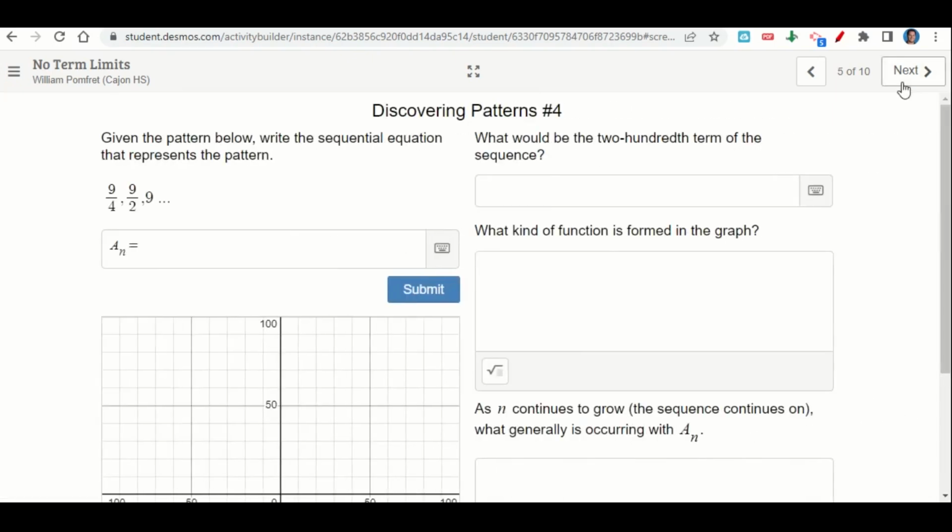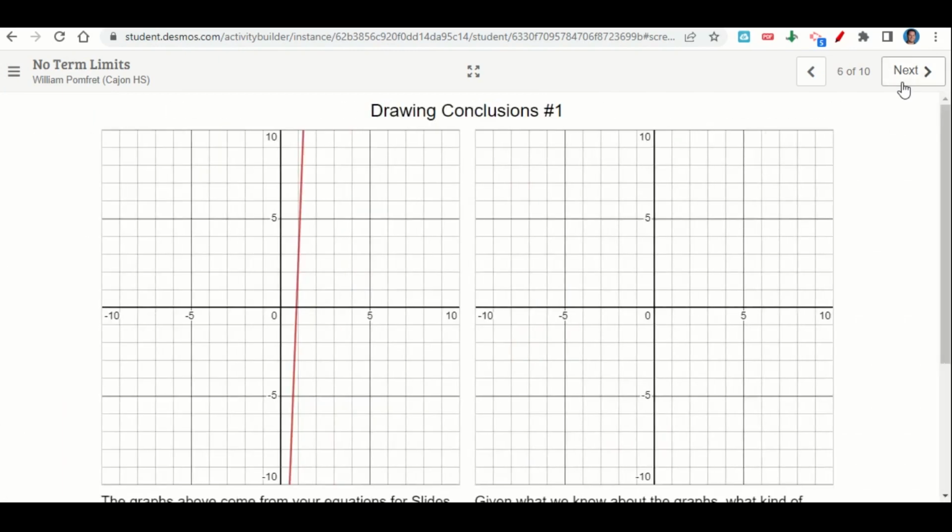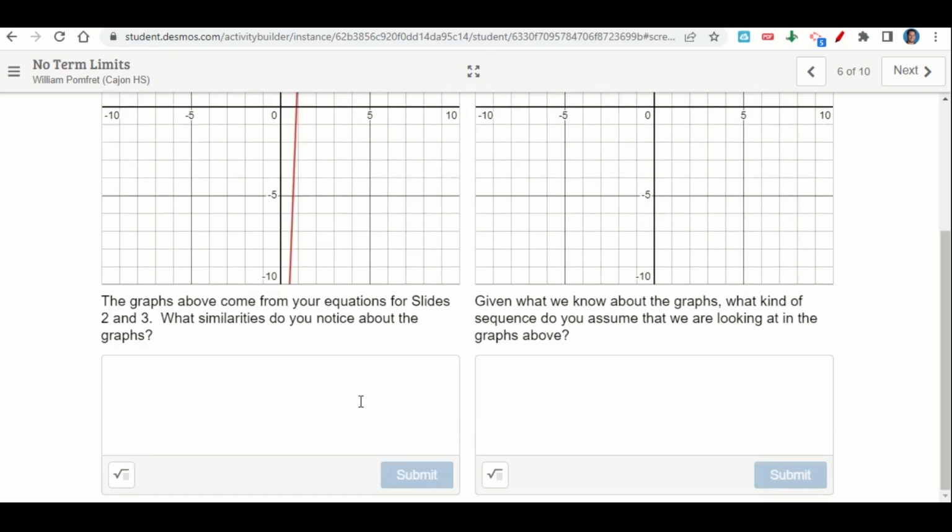Okay, then you'll do it again for this sequence. Then we have our graphs, and in reality, I didn't graph all of them, but all of your graphs should be here. And it says, what similarities do you notice between the two graphs? And then here it says, given what we know about the graphs, what kind of sequence do you assume that we are looking at? We should assume that we're looking at an arithmetic sequence because arithmetic sequences form linear equations.